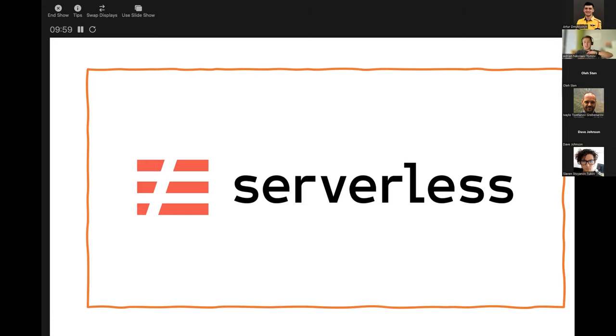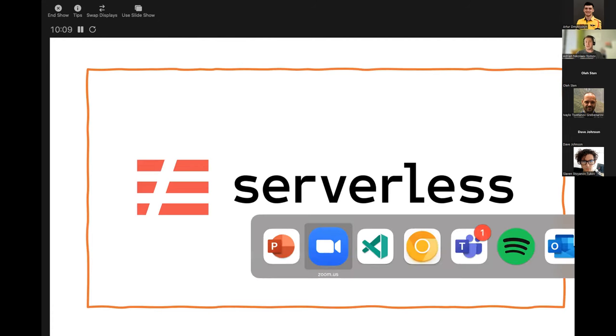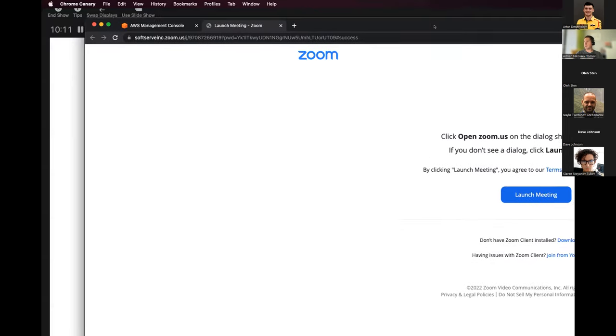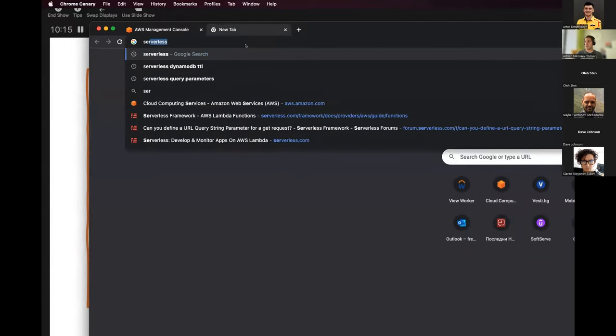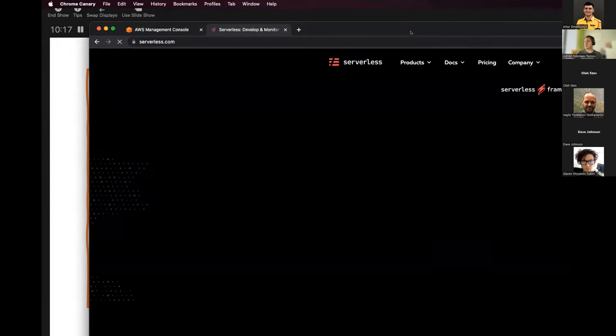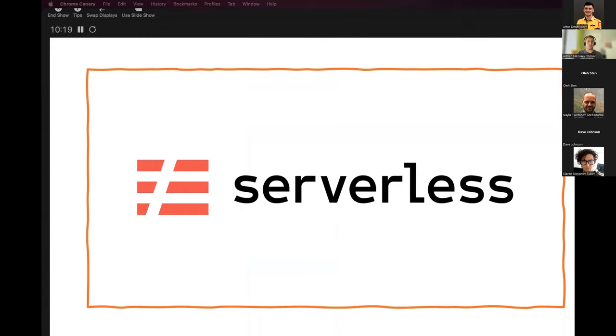A quick introduction about serverless. Serverless is a tool that I very much enjoy working with. Let me see quickly if I can pull out my browser so that we can open the website. Okay, so this is the website of the serverless framework. It was developed.